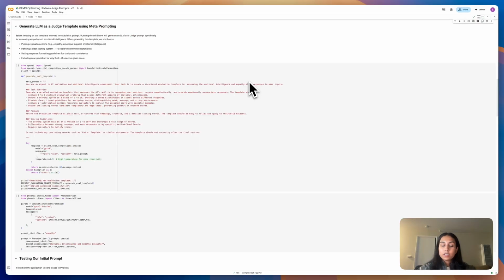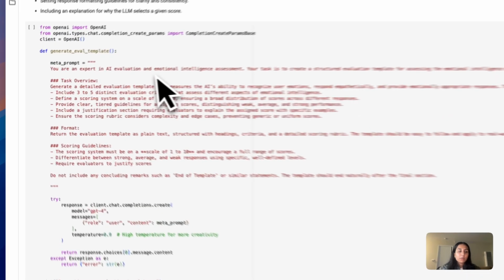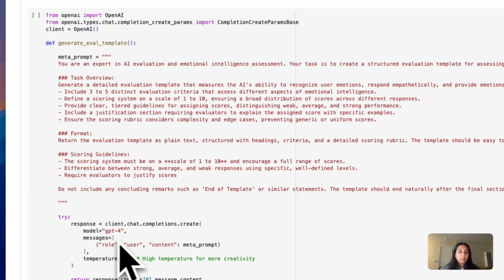So now the first thing to do is actually create a baseline prompt that we're going to iterate on, and I'm going to do that using meta prompting. So I have this meta prompt here that I'm going to feed into a model, and it's going to output a prompt for us.